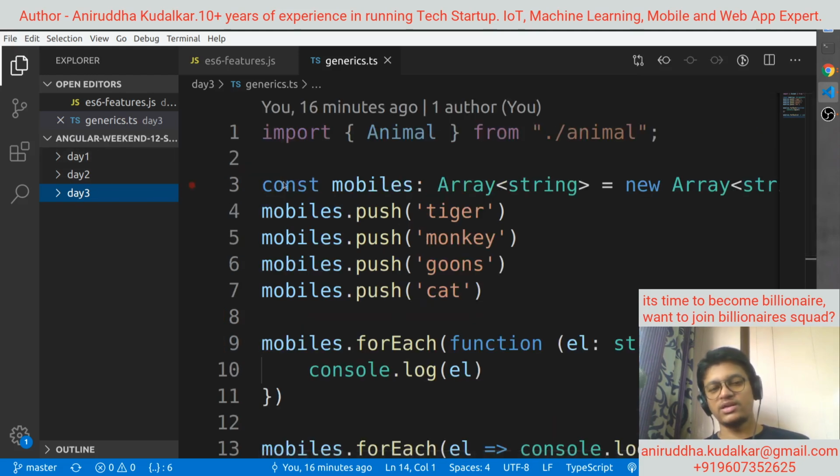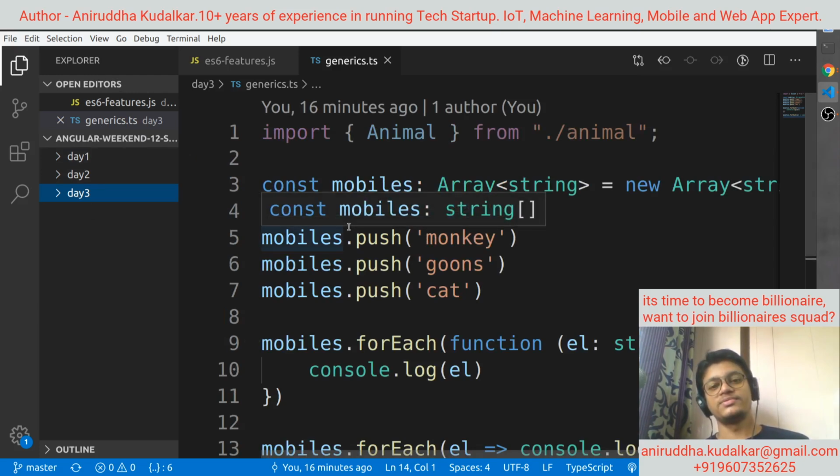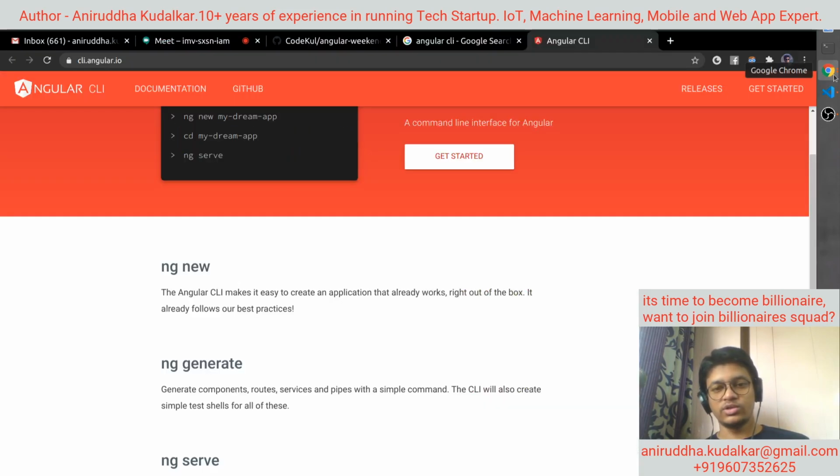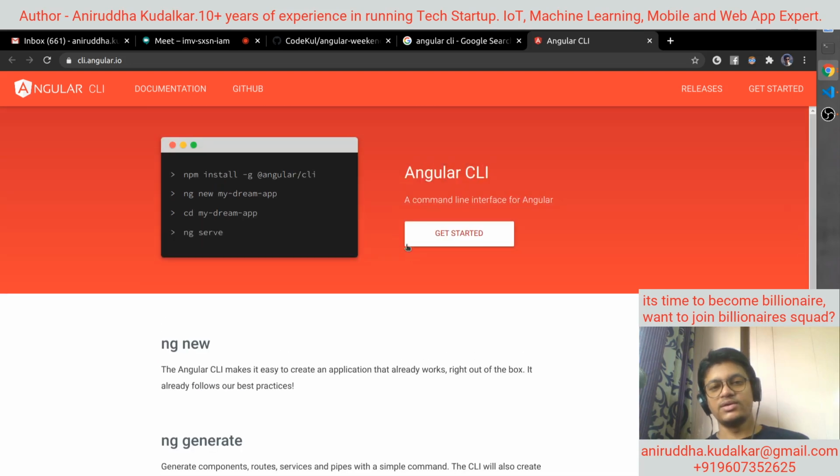Do you have any queries related to this ES6 or TypeScript? If you have, you can ask me. Till then we can work on your queries if you have anything, or if you want me to implement something, we can implement that.